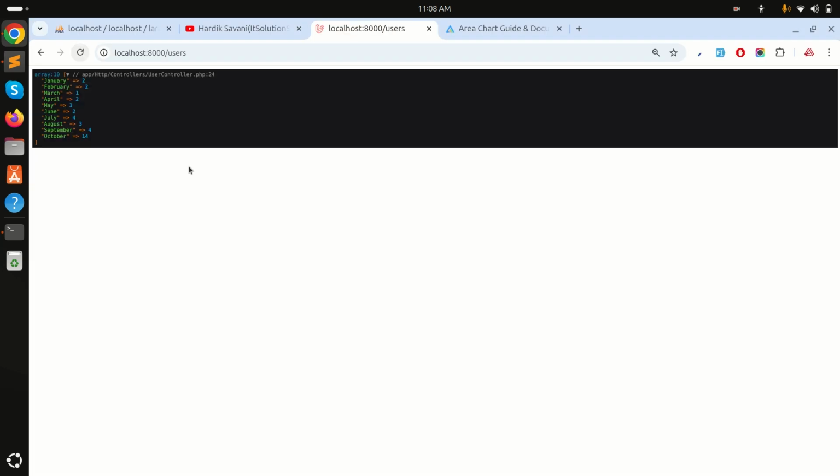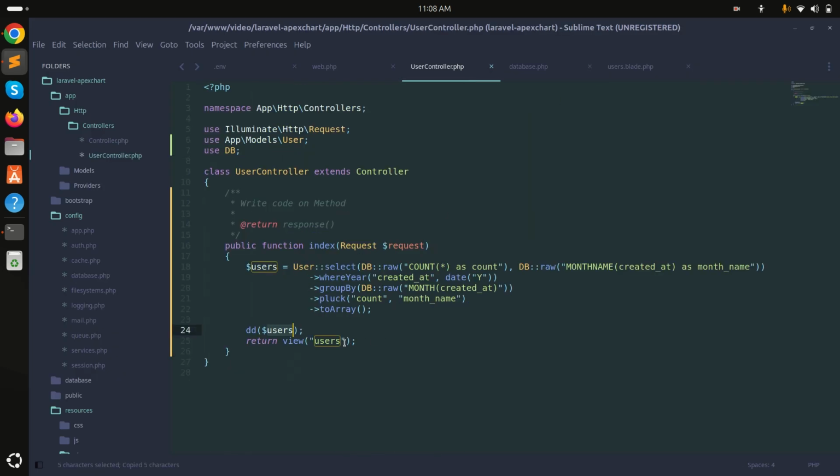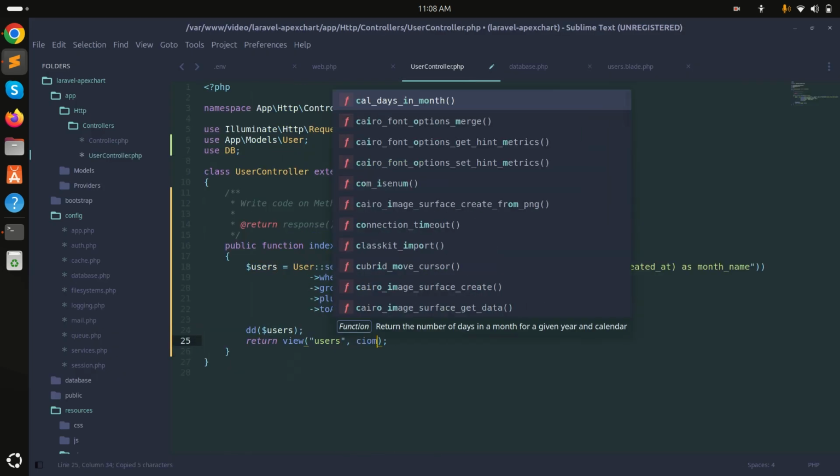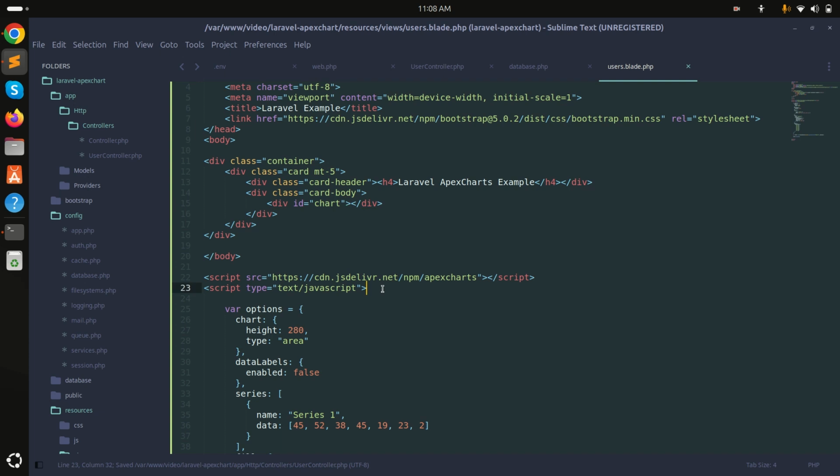Okay, and hit refresh. You can see that I got January has 2 users, February has 2, March has 1, same thing October has 14 registered users. So we just need to display it in the area chart. So what I need to do is simply pass this variable into the blade file. Simply I will say compact. Okay, and if I go to the blade file, here I will simply get it.